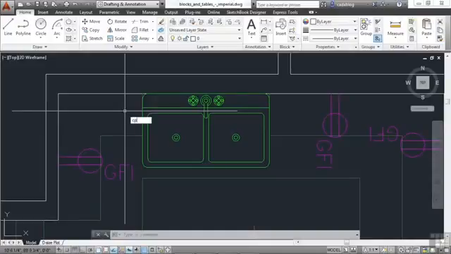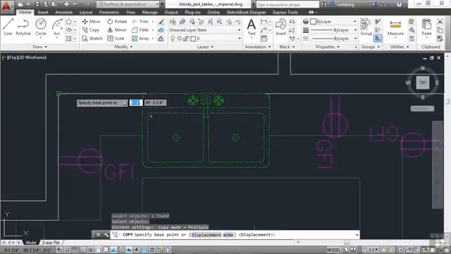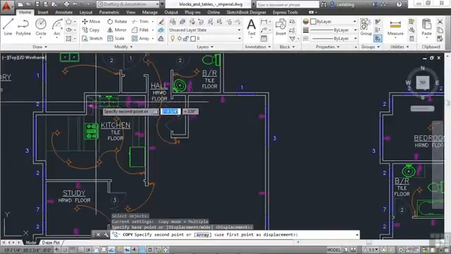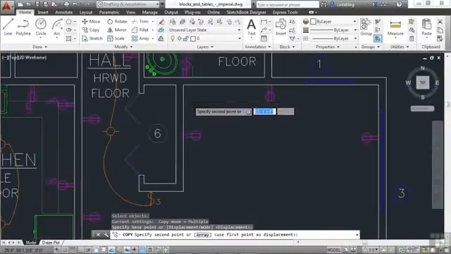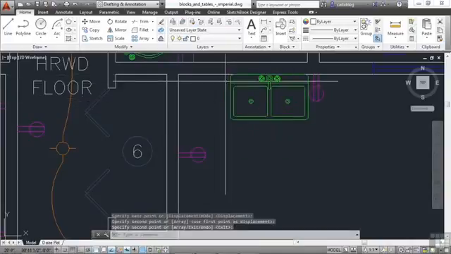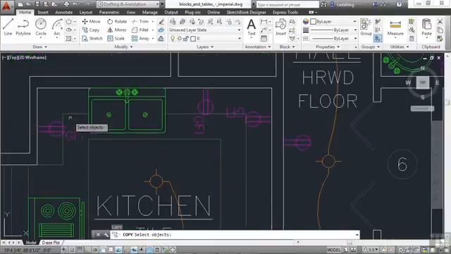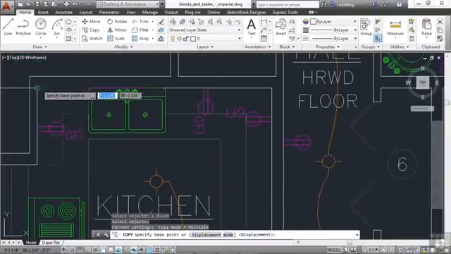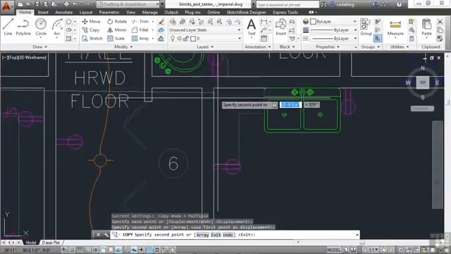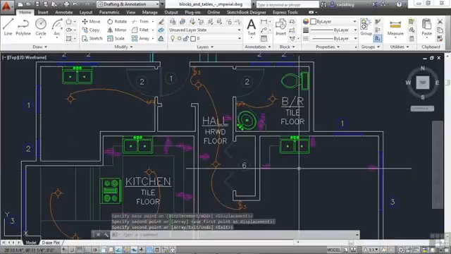For example, I can move or copy this sink, press enter, relative to the end of this wall. Now, if I want it to be the exact same distance when I move it over here, it is. I can put in another counter that's the exact same distance that it was before. And there you go. I got it right on the first try. So keep that in mind.